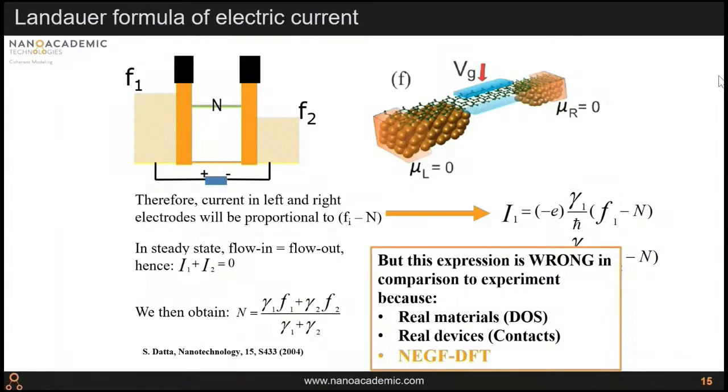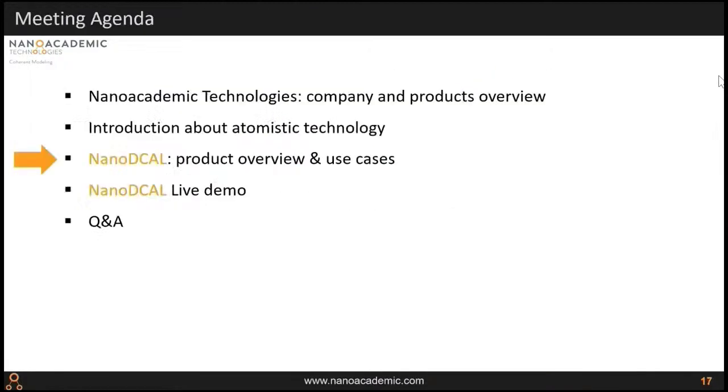First of all, because real materials don't look like that. They have an actual density of states that comes from the atomic structures, the symmetry, the atomic species, and they also have real device contacts. And if you were to account for all of that, you would need much more than 2 or 3 parameters here. You do need an exponential number, like I showed in the slide above. And so this is all naturally taken care of by NEGF-DFT. And that was the main motivation for developing that.